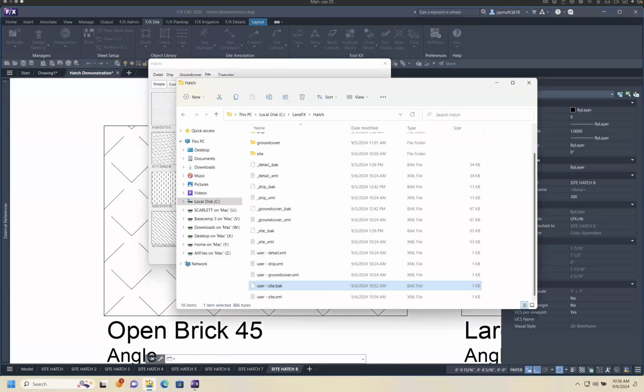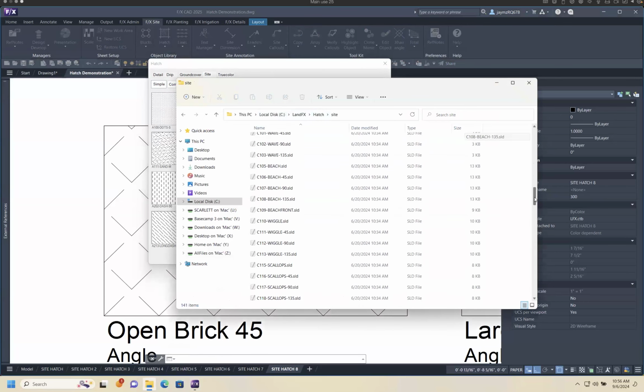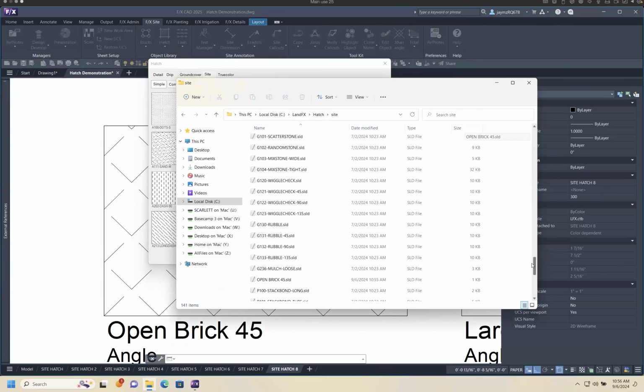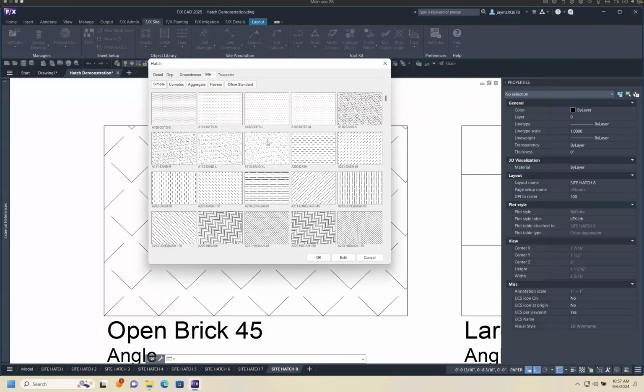So you can always confirm by coming back over here to your local disk, Land F/X, hatch, site library, and you'll notice that the slide for that hatch we deleted no longer exists. So the best way to remove hatches is to use the delete hatch tool because it'll pull all of the stuff out of the back end as well. Whereas if you just remove the pattern file or something, it might still show up in the Hatch Explorer, but you're going to run into issues if you try to use it.